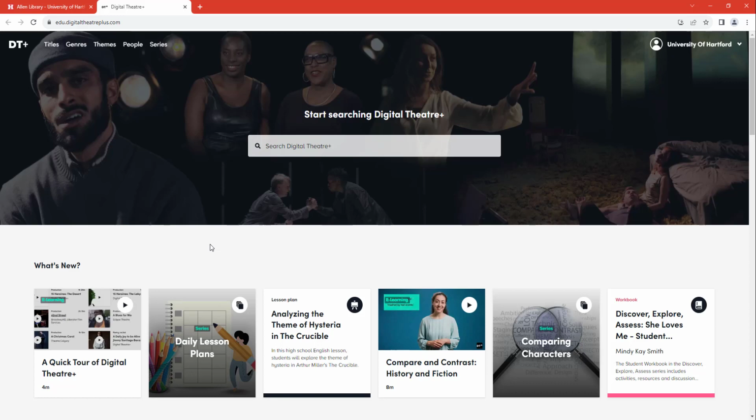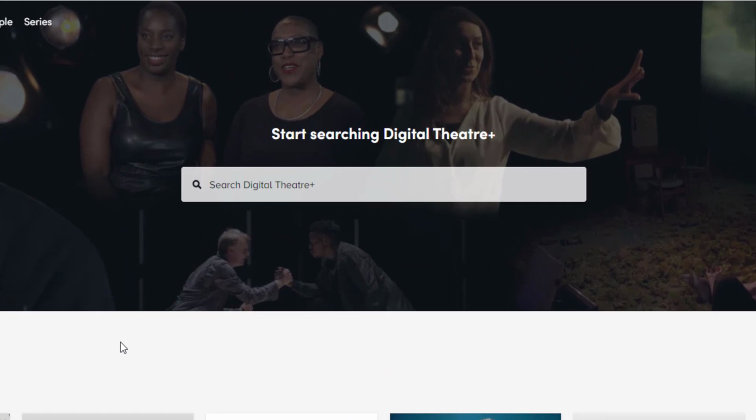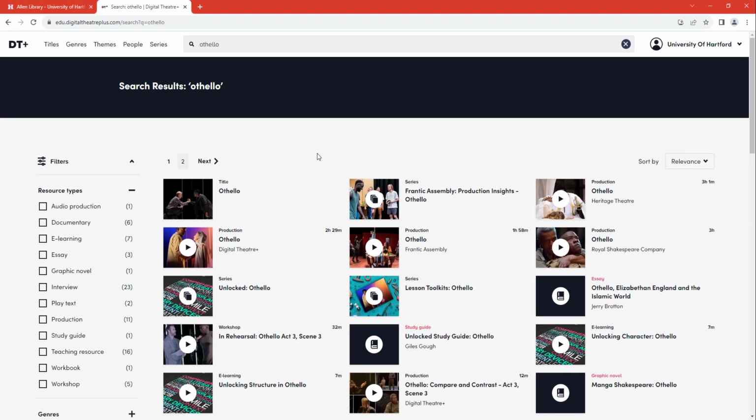First, if you're looking for a specific play, musical, or person, use the search bar at the top of the page. For example, I'm going to search Othello. Now with something like this where you get lots of results, it can be a little overwhelming.